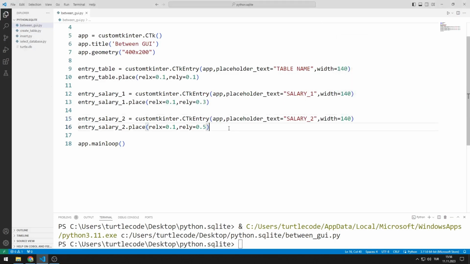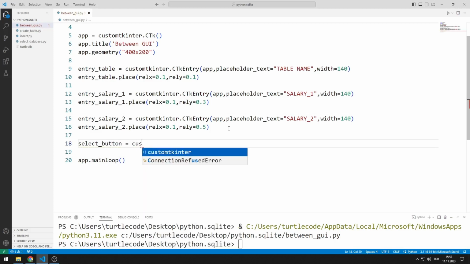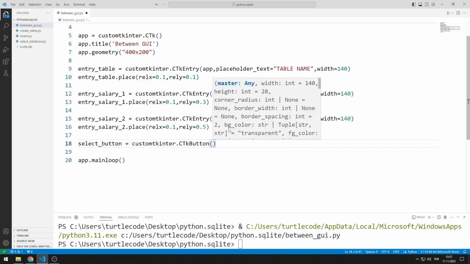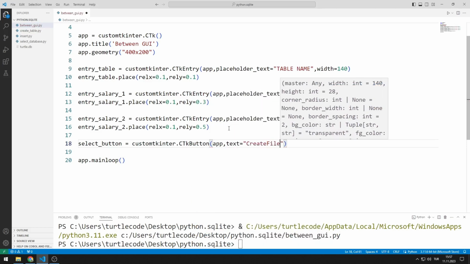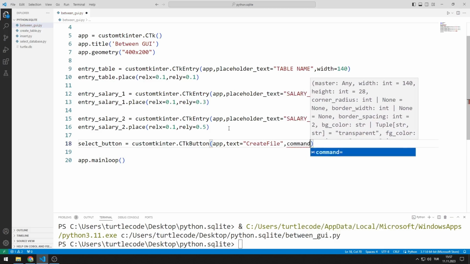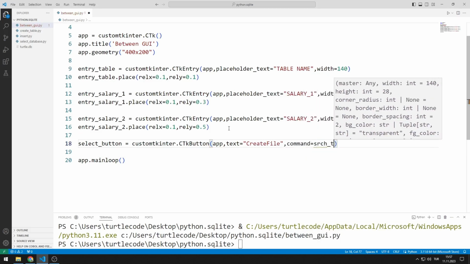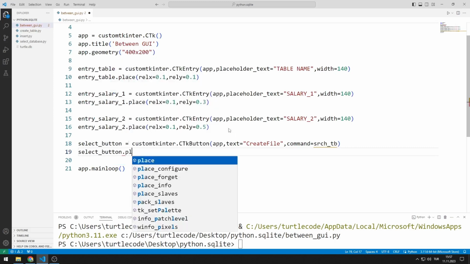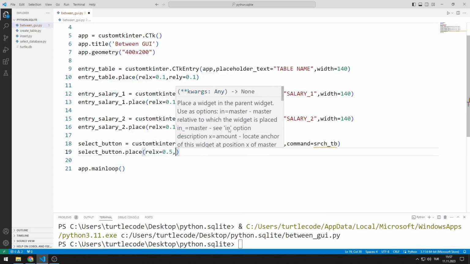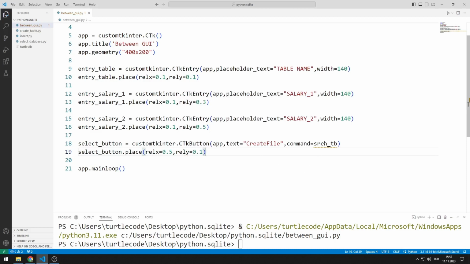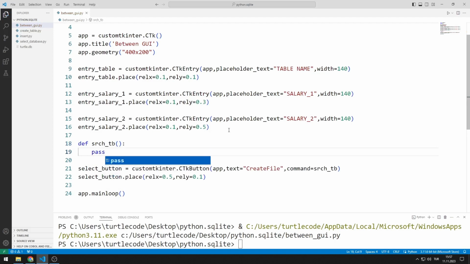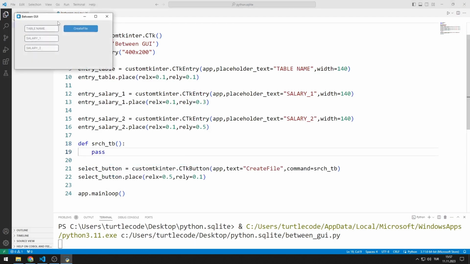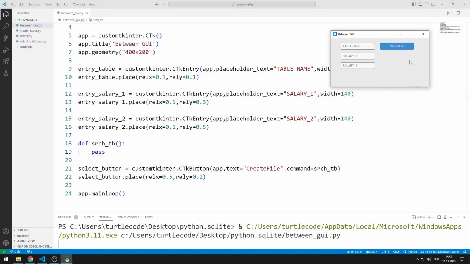Now I will create the button object. I send the window variable, text and task function to the button function. I add the object to the window using the place function. I can create the task function with pass for now. I added the button object to the window.